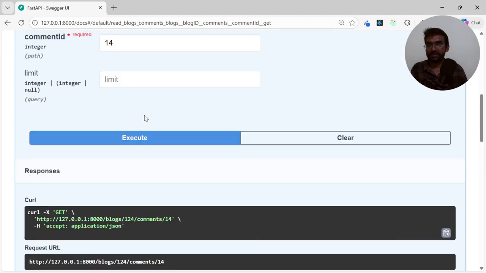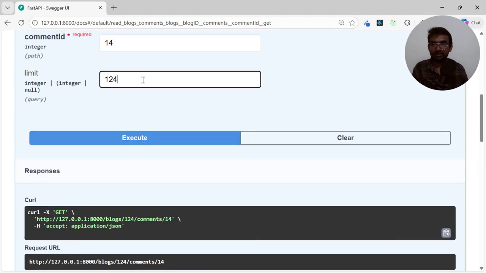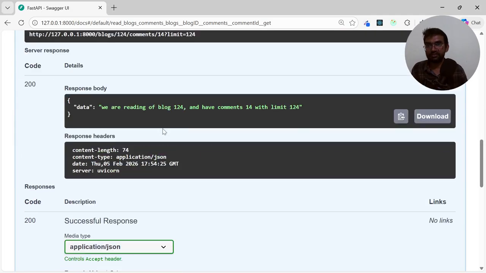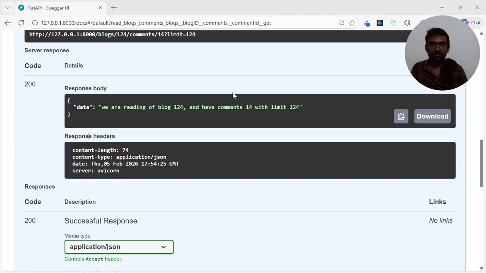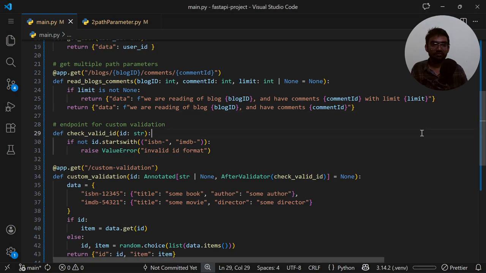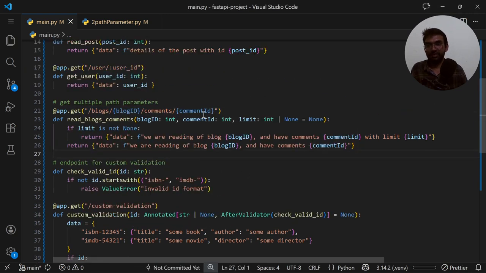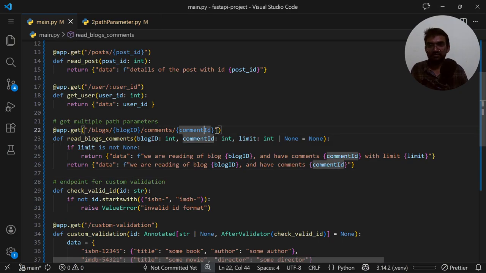And let's say if I try to set some limit there, maybe 124, and I try to execute it, as you can see, now we have a totally different return statement, because now we have this limit and it's not none, right? So in this scenario, we are reading the blog, that number is 124, the content is 14 and the limit is 124, right? So now this statement is returned. Okay, so this is how we had configured this endpoint. So you can also configure an endpoint which has more than one dynamic value, right?